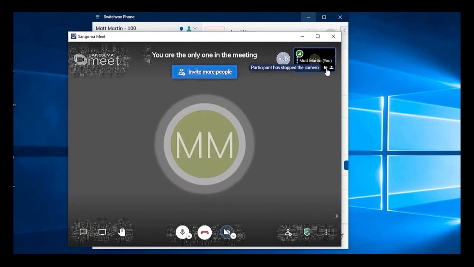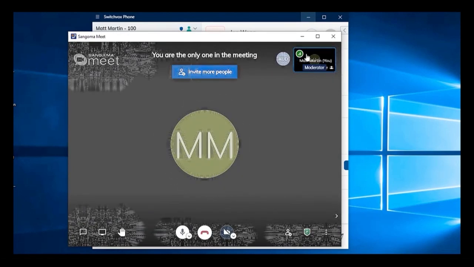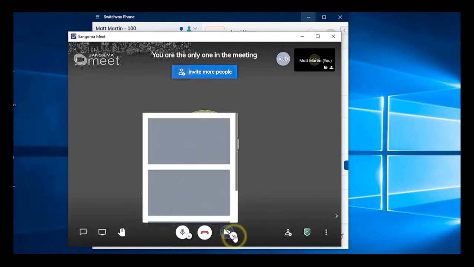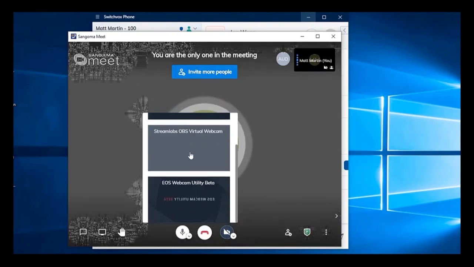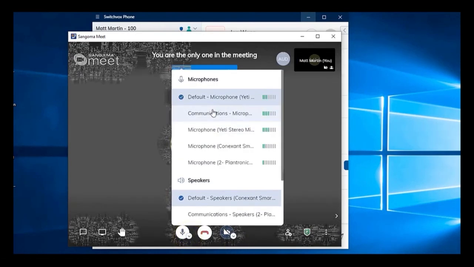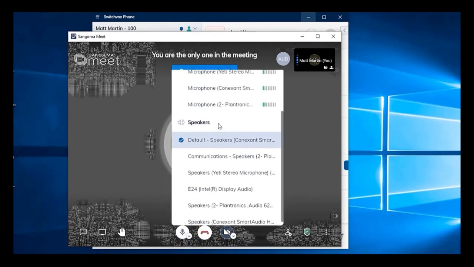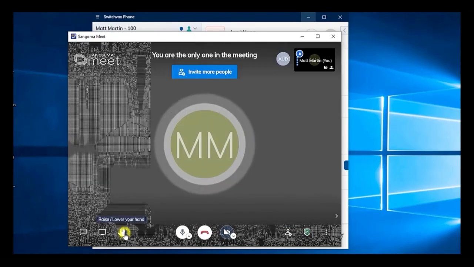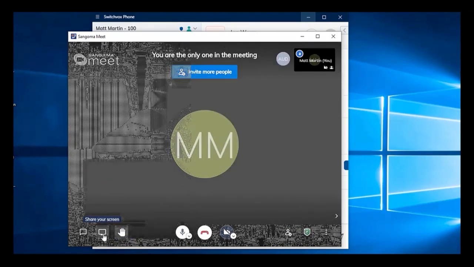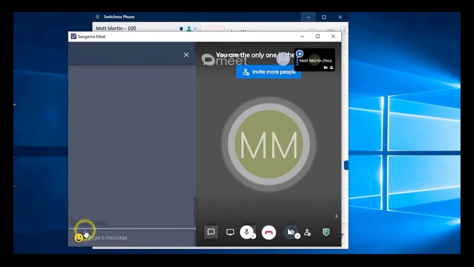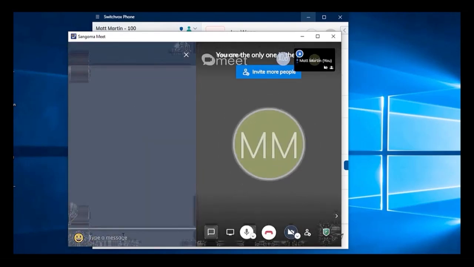So I can turn my camera on, check the quality of the meeting. I can choose which camera from down below here. I can also choose my microphone and speaker inputs and outputs. I can raise or lower my hand for questions. I can share my screen. I can open and close the chat dialog box here.